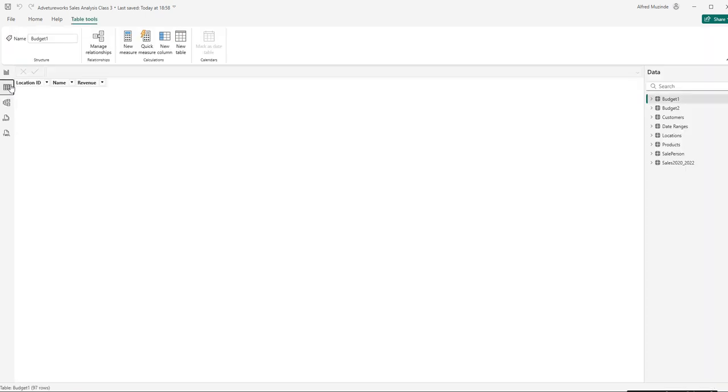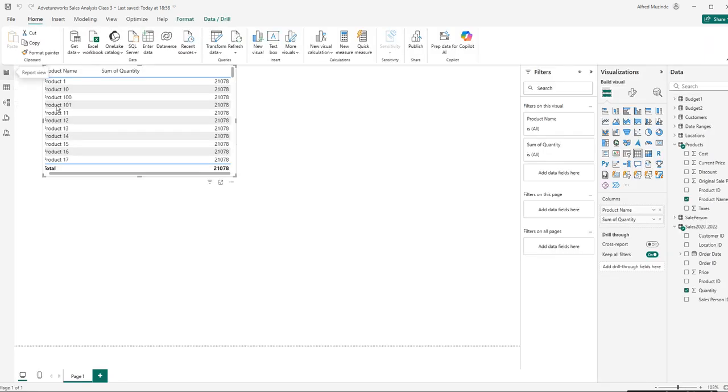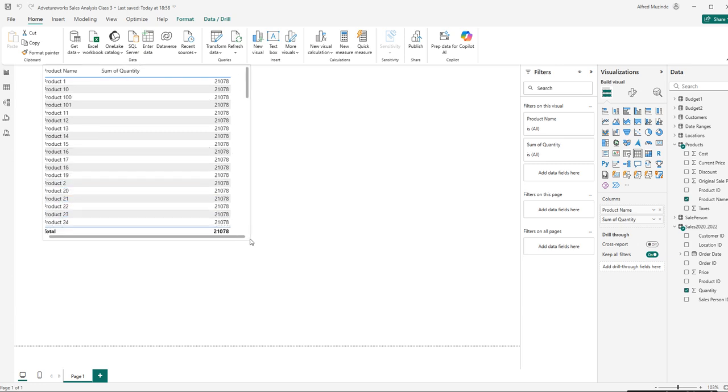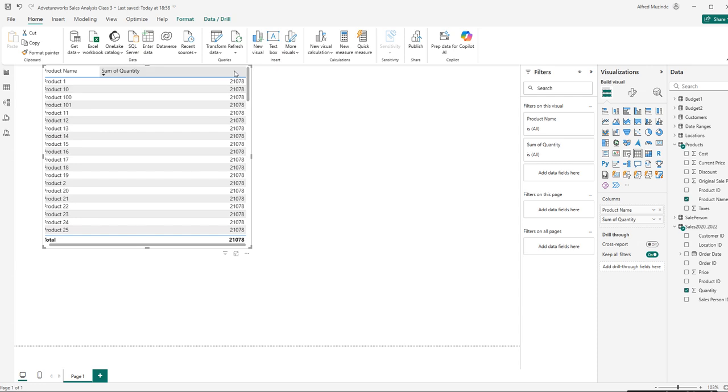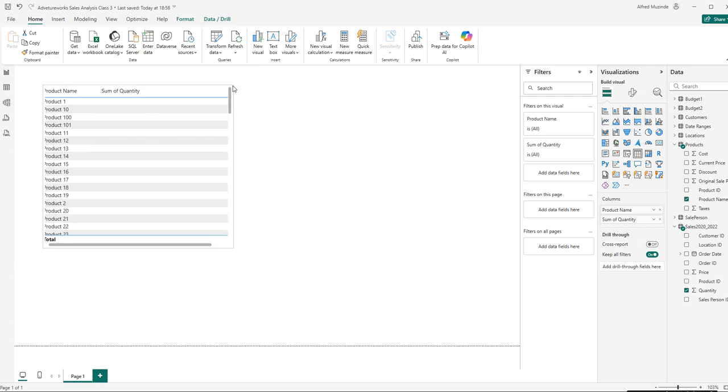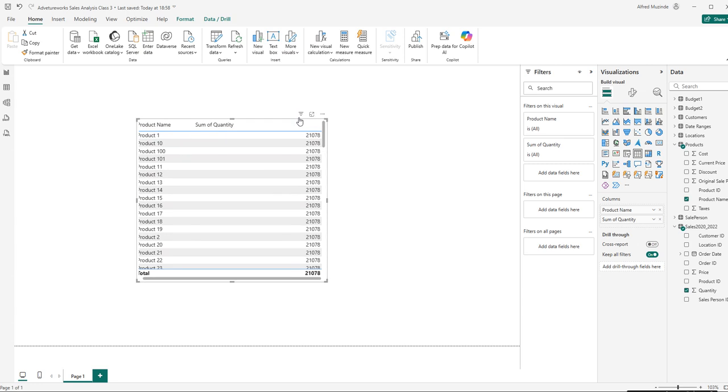Right, we can go to the report view. Are you seeing this one? The quantity is the same. It's just 21,078 for everything. Why? Simply because there is no way of identifying the quantity for that product, because the quantity is in the sales table, but the product is in the products table. Yet there is no relationship between the products table and the sales table.